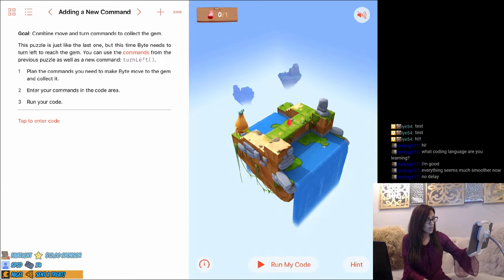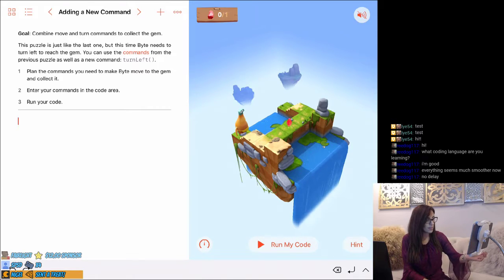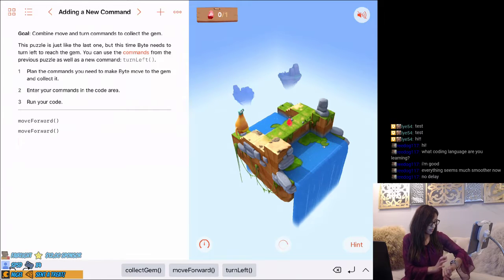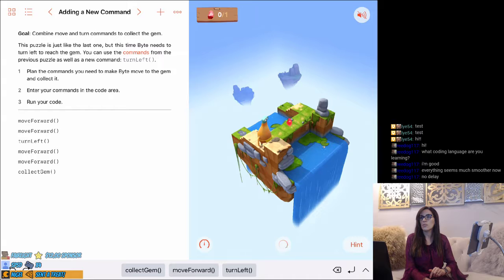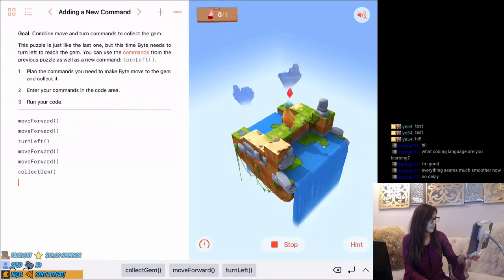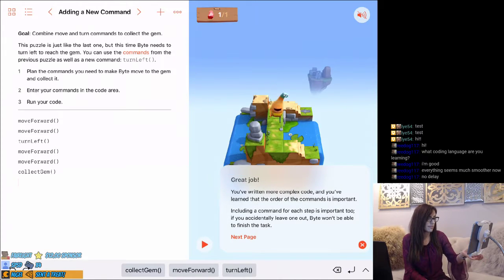So we're going to have him move forward 1, 2. So we're going to do it by step. So 1, 2, we're going to run this code. There you go. And we're going to make him turn left. And then we're going to make him move forward once, twice, and then we're going to make him collect the gem. And we're going to run the code. There you go. He's happy.